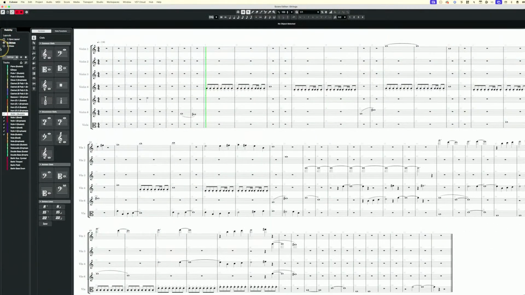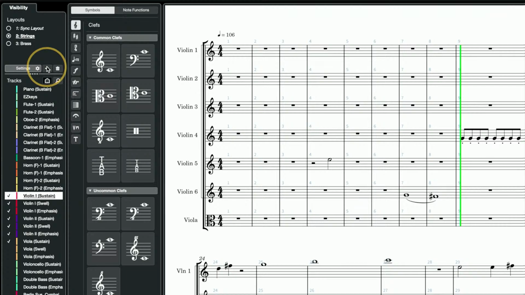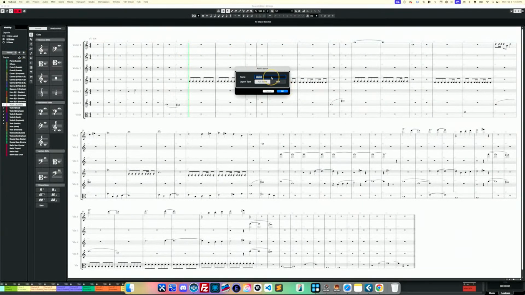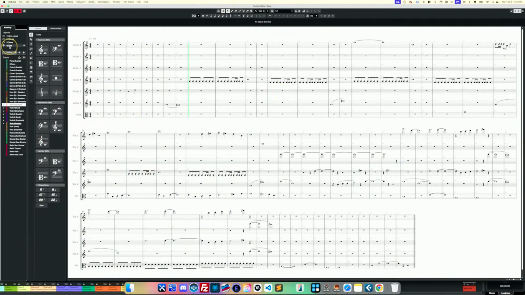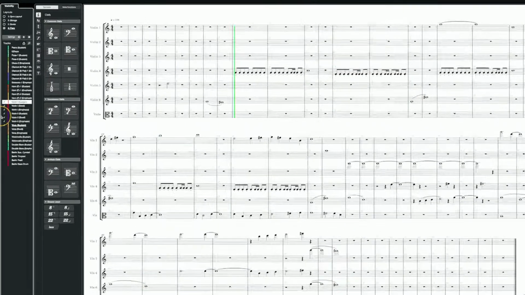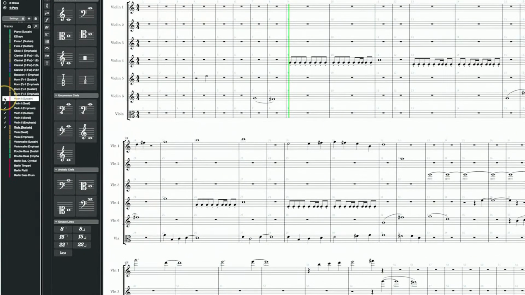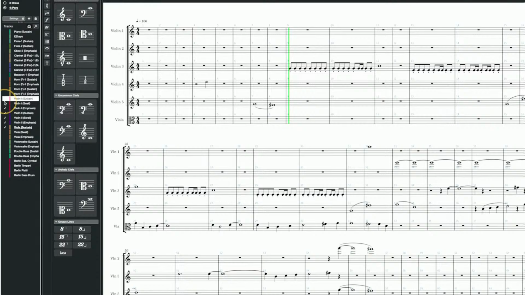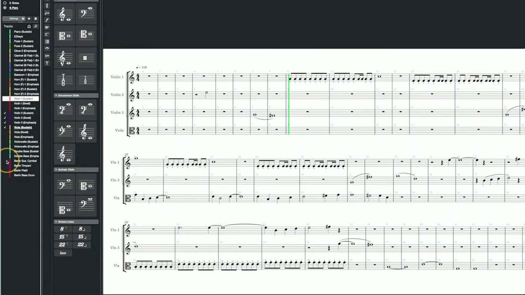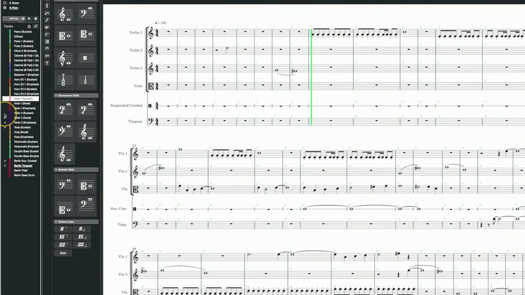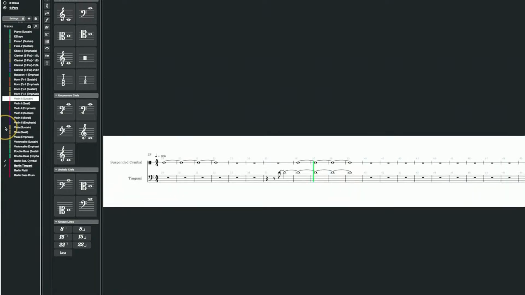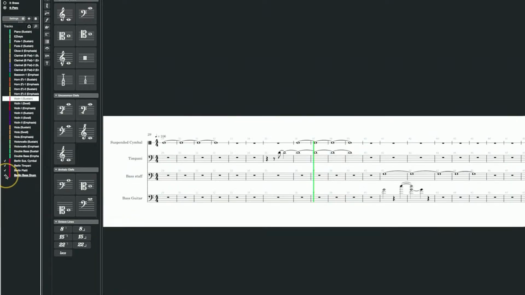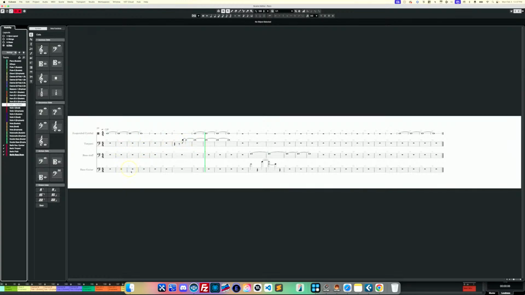What I would do is click on the plus. That brings up this window. I'm going to type in percussion and hit OK. And now for percussion, this is just like when you're in the mix console in Cubase and you're deciding what's visible. I'm going to take all these out. I'm going to add in my percussion, like so. And there's my percussion.